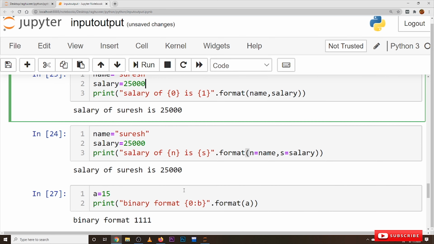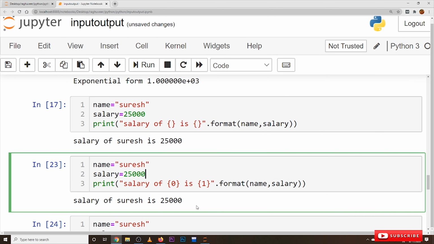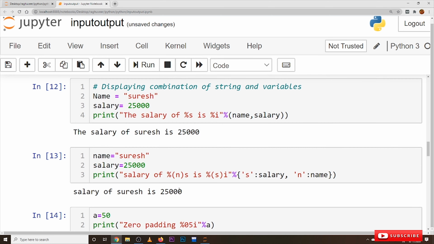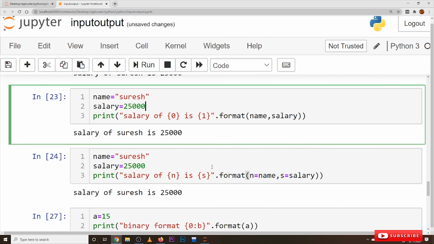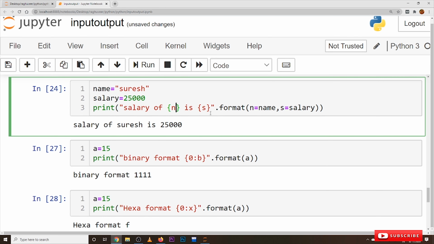The next one is we can do the naming also, N and S. In the above we discussed the same way. We can assign the names. The same thing can be done using the format function. We can assign the names here. N is given at this position and S is given at this position. N is equal to name, S is equal to salary. Salary of Suresh is 25,000.